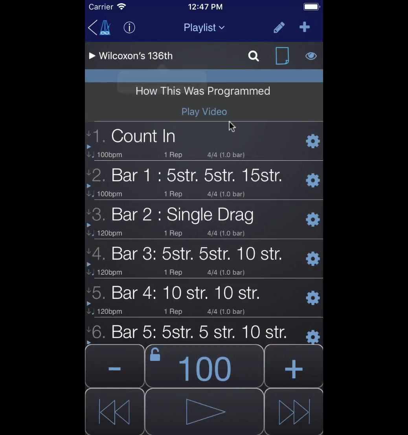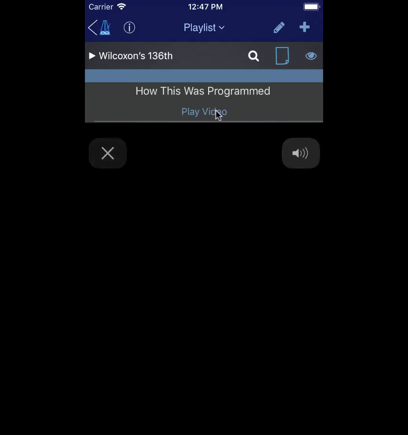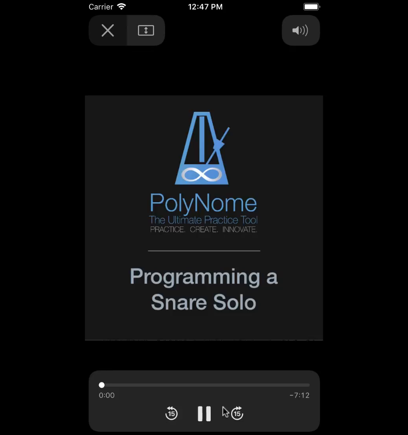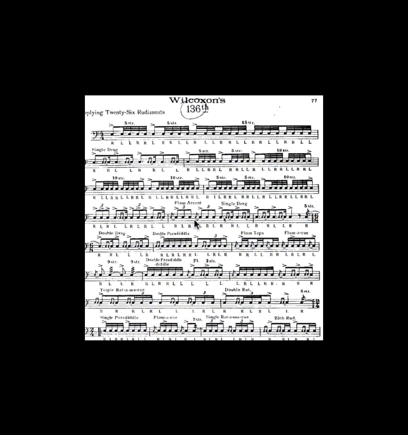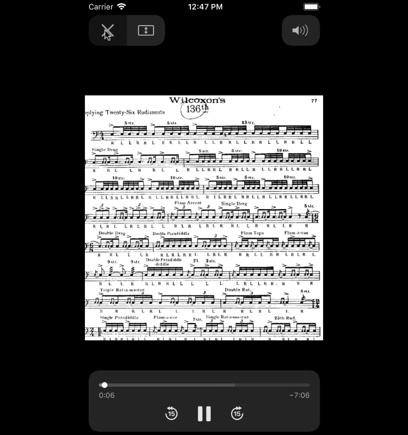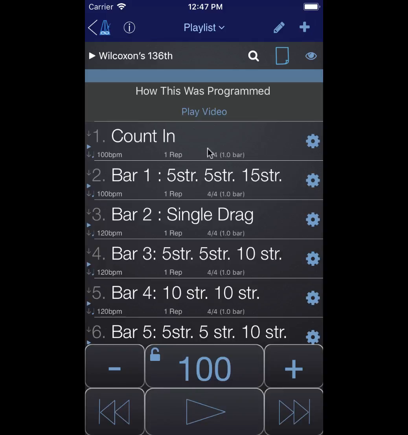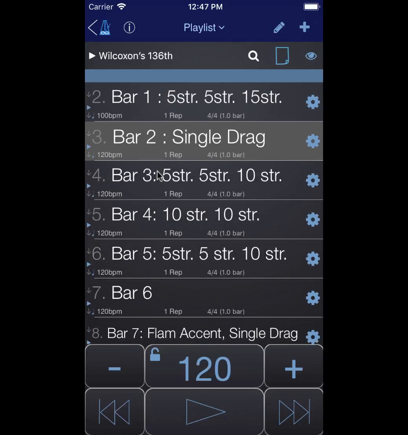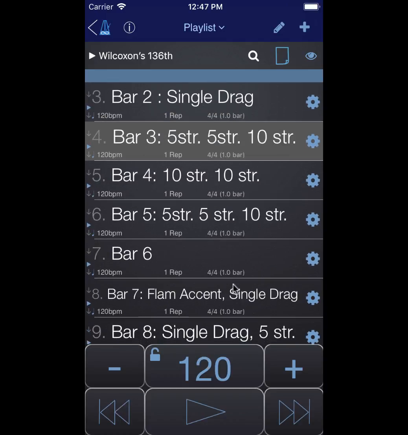Okay. So this is a demo playlist, and it even has a video that explains. Let's take a look at how to enter a snare drum piece into PolyNome. I'm going to use Will Coxon's 136. That might be a good reference, And so this, you were asking about multiple bars. Basically, what I did for this was I had, this is bar 1, this is bar 2, this is bar 3, and they all play into each other.